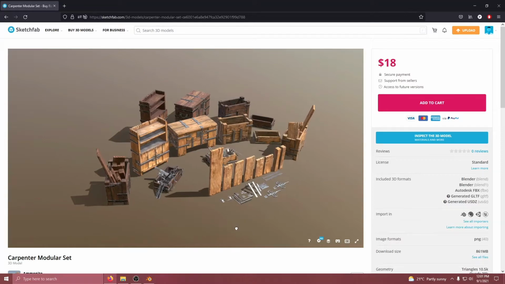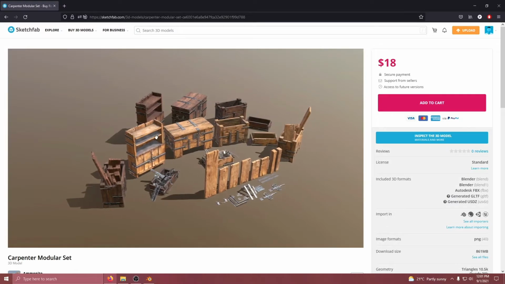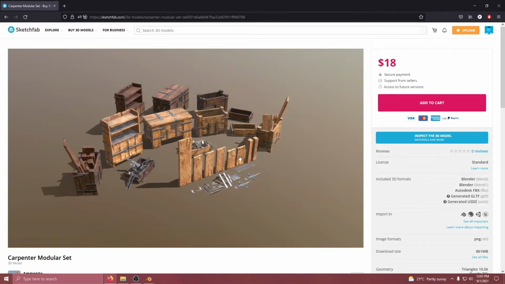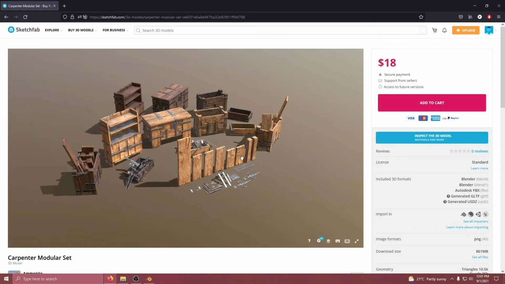Hello, so today we're going to check out this furniture modular set, which consists of these pre-made objects and also custom parts that you can see here, like wooden pieces and then some hinges, locks, and metal parts. And we are going to use them to create our own custom objects and import them in Unreal.